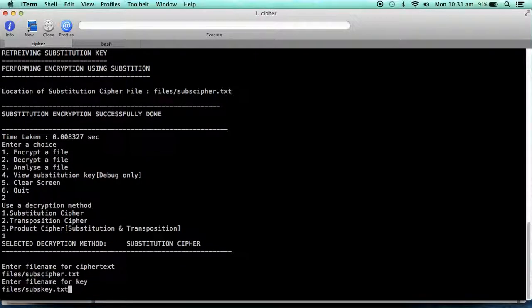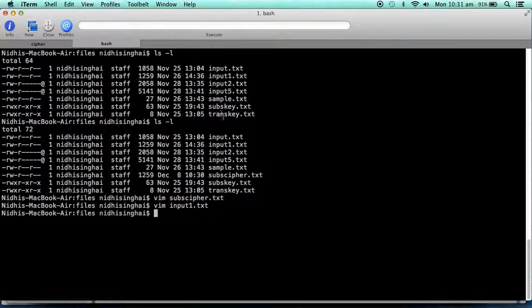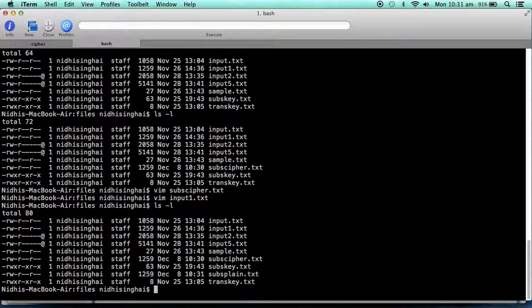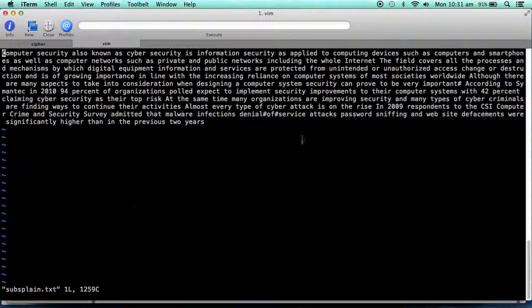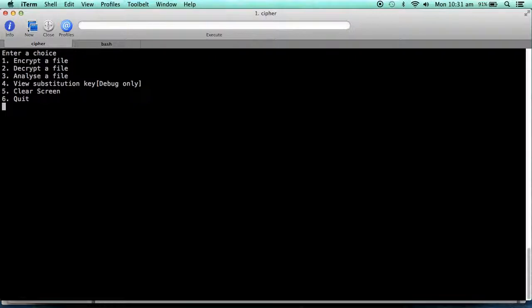It takes the input as the cipher file and the key file, and the output is a plain text file which is present in the location file subsplain.txt. If we check again, we have it here. If you just see, the size of the file is the same as the input file. And yes, we have our decrypted plain file. Now let's use the transposition cipher on the other file.